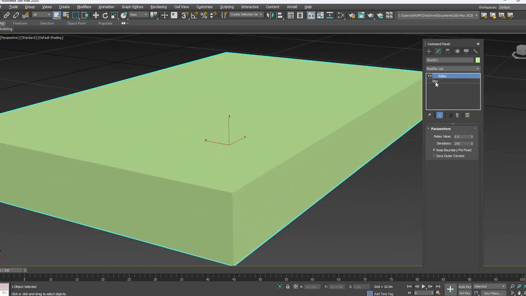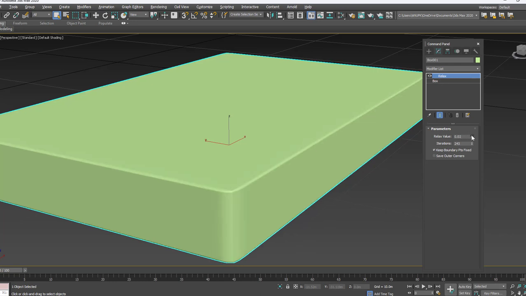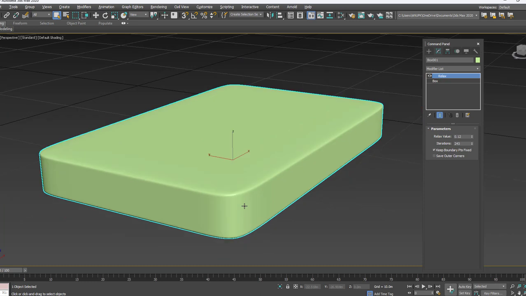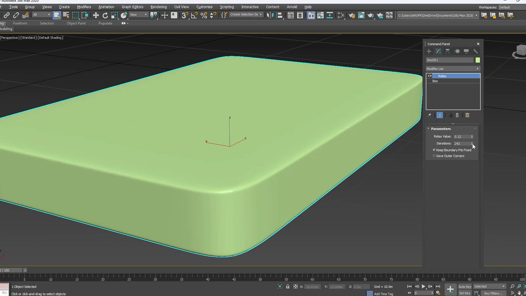Now going with the relax value. See, this is how you are making the edges smooth. This one you can use for the matrix. While creating the matrix, you can go with this, and by iterations you can decide the smoothness.